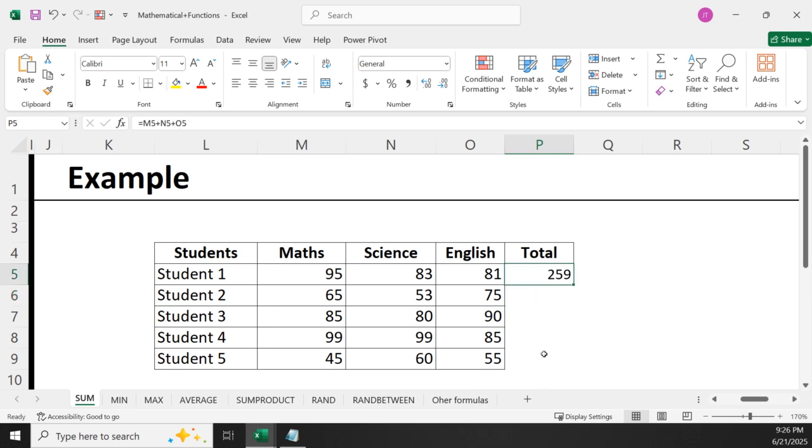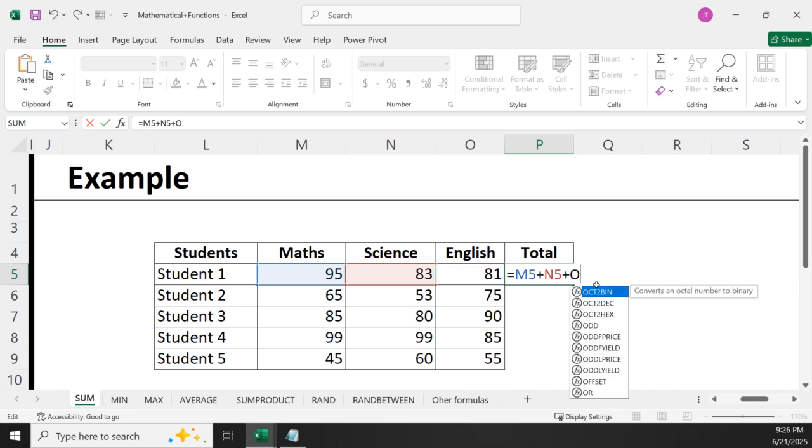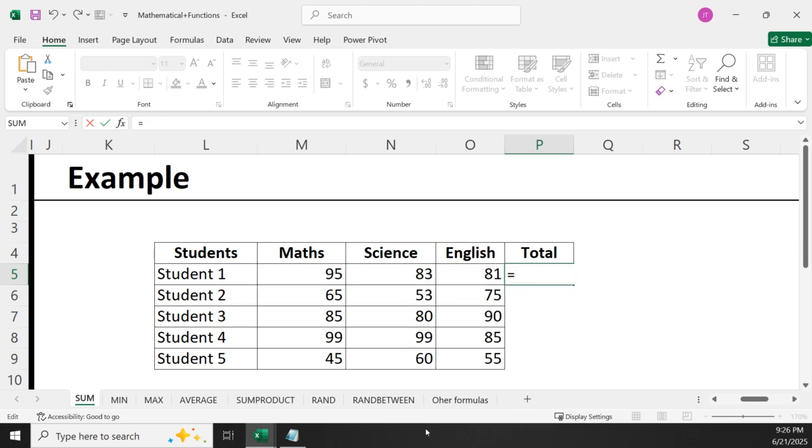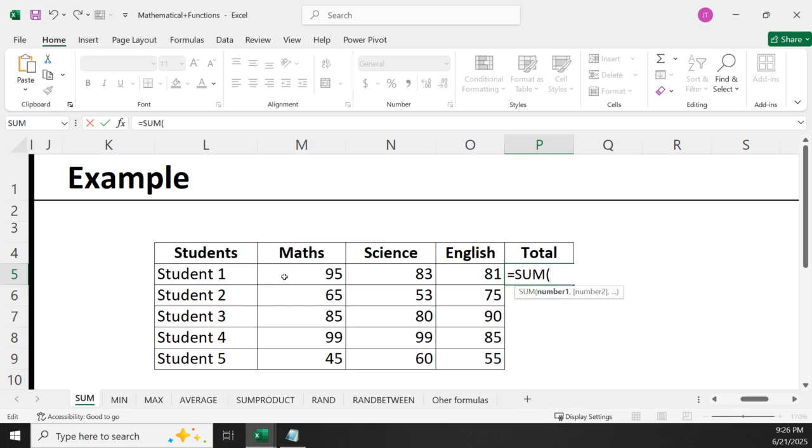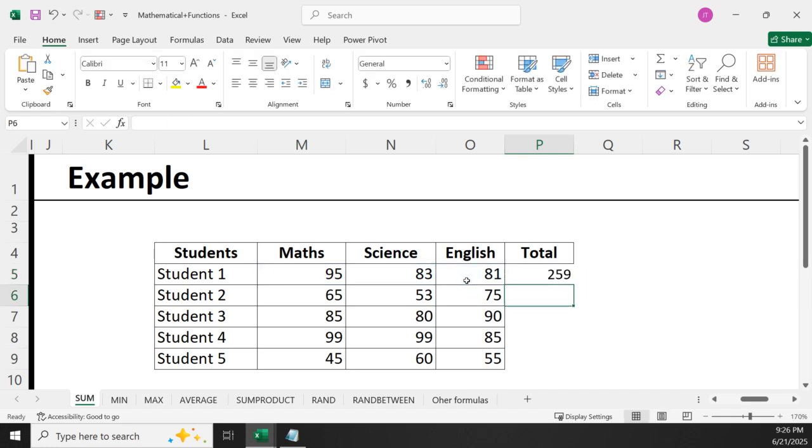So for the short form of this, since it's more than two, it's three columns that we are trying to sum together, we'll use the sum function. So add all the numbers in a range of cells. I'll click on the sum, then from the starting cell down to the end, you can see that is how to select the entire row. So let's click enter. Do we have the same answer? Yes. So this is the short form.